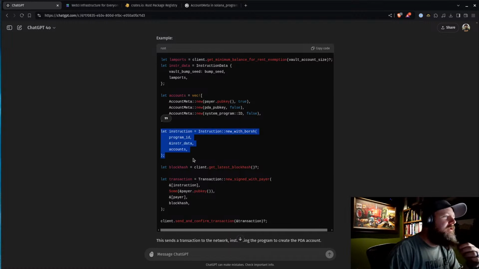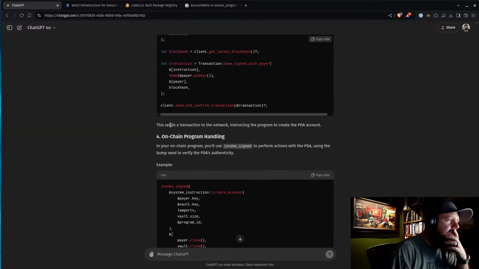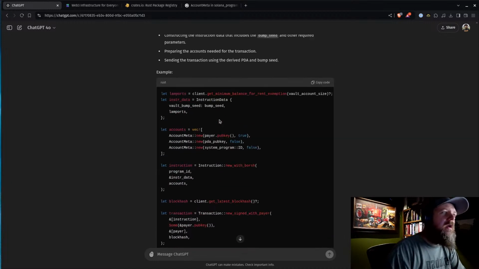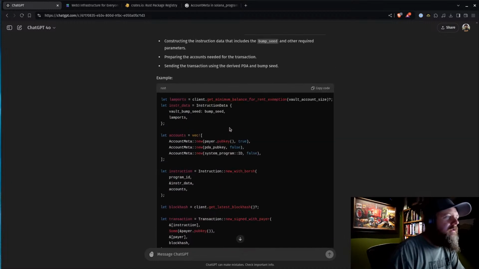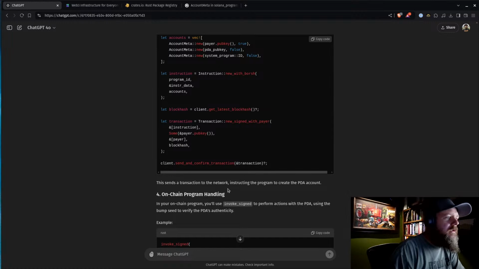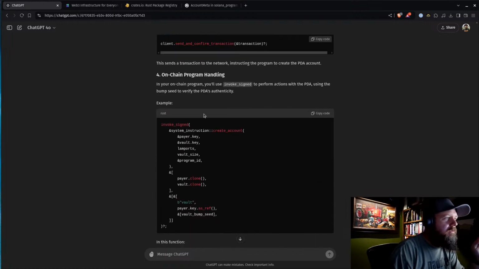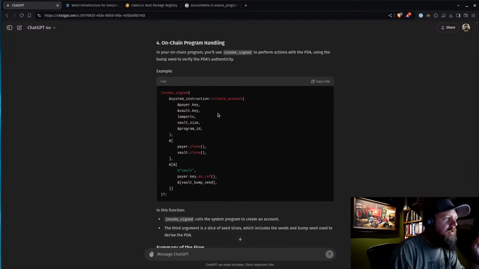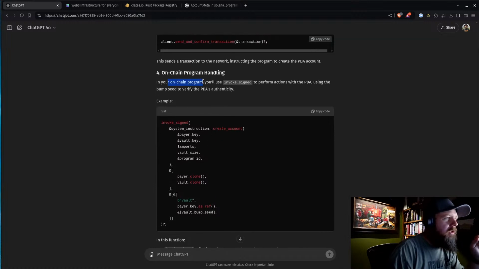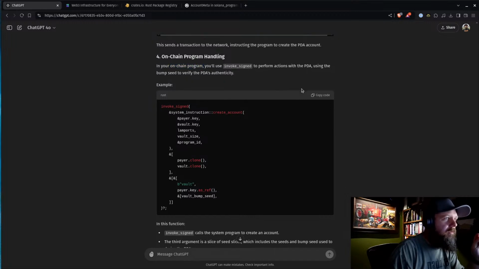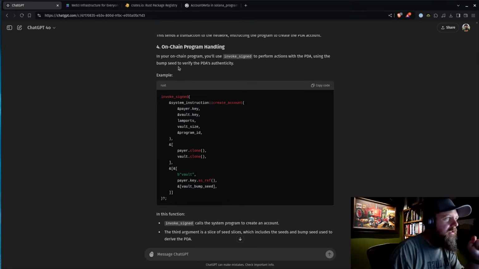I think this is just ChatGPT genericism here. This sends a transaction to the network instructing the program to create the PDA. How does it know to? Hold on. On-chain program handling. In your on-chain program, you'll use invoke signed to perform actions with the PDA, using the bump seed to verify the PDA's authenticity.